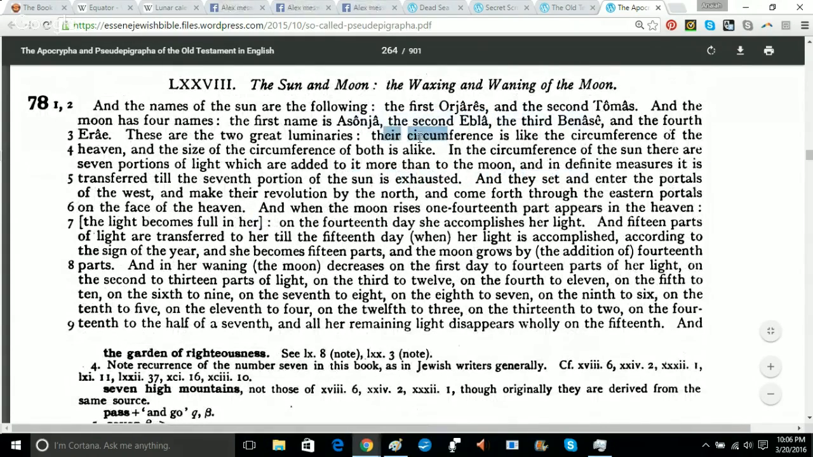Now, he says, these are the two great luminaries. Their circumference is like the circumference of the heaven, and the size of the circumference of both is alike. In the circumference of the sun there are seven portions of light, which are added to it more than to the moon. And in definite measures it is transferred till the seventh portion of the sun is exhausted. He's telling us right here that the light of the moon comes from the sun. That's an important knowledge right there.